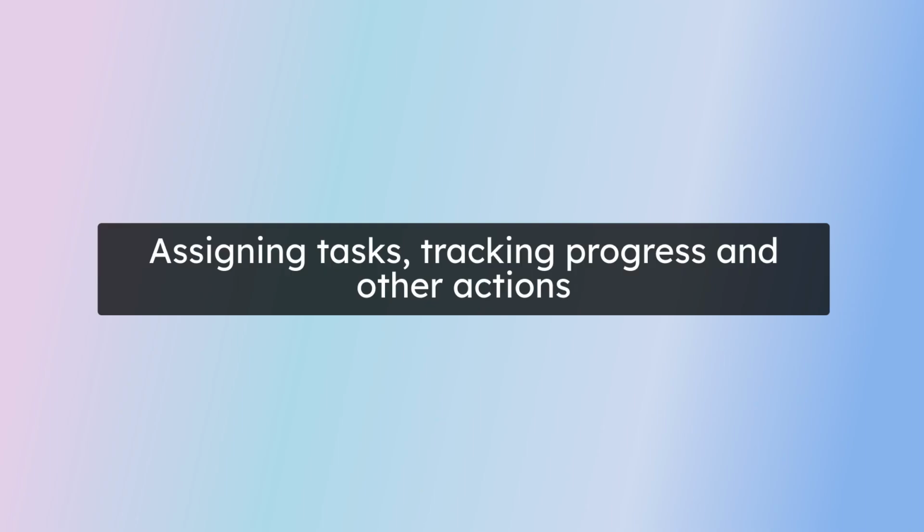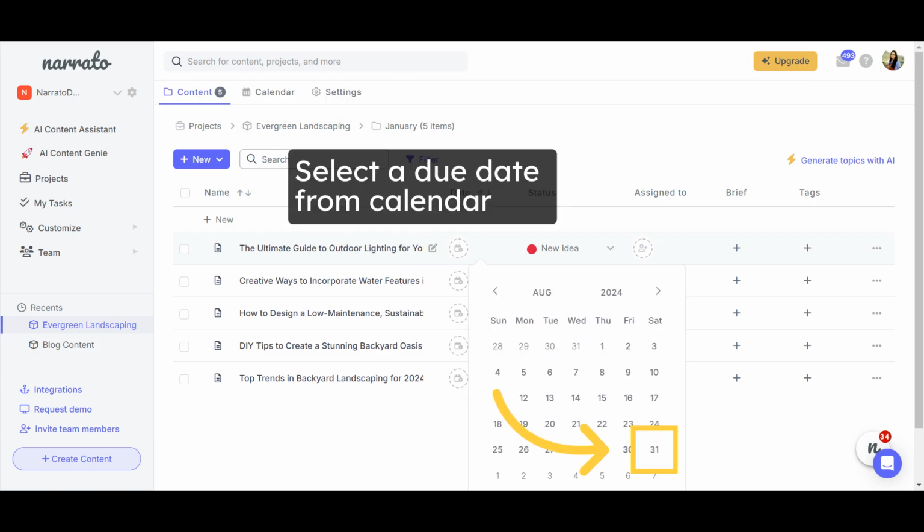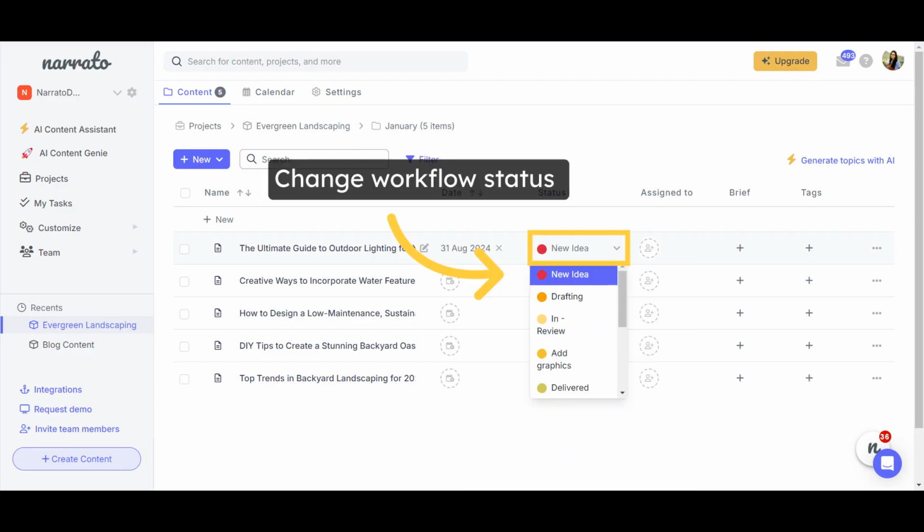Once all your content items are added to Narrato Workspace, you can start assigning them to team members, tracking progress and managing other actions. To add a due date on a content item, click on the calendar icon next to the title and select a due date from the calendar. To change the status of a content item, click on the Status drop-down and select the workflow stage the item is at. To better understand how you can create custom workflows on Narrato, watch our video guide on the topic.